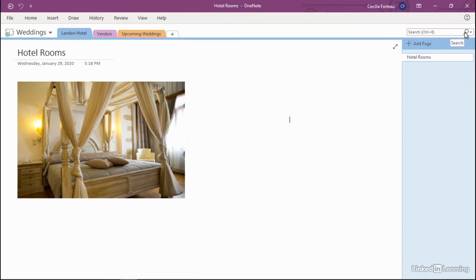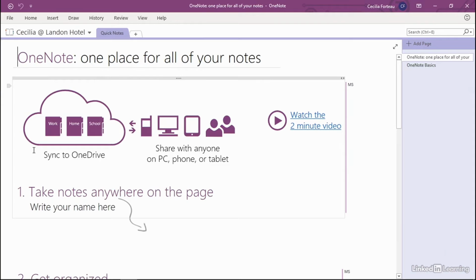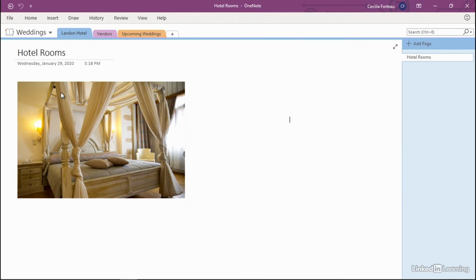If you recently upgraded your version of OneNote, you may have noticed that some of your notes are missing. To locate these missing notes, you will select Quick Notes from the Notebook dropdown. In my case, I don't have any notes here because this is a brand new installation. If you did have any of your missing notes here, you would then save those back to your original notebook. We'll pop back to our weddings notebook.